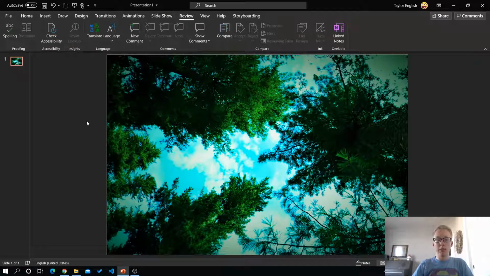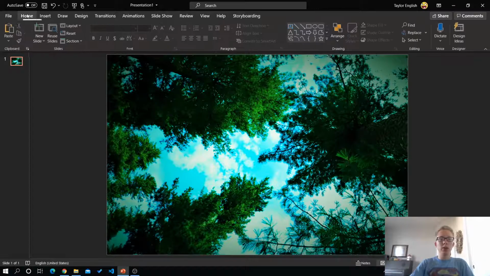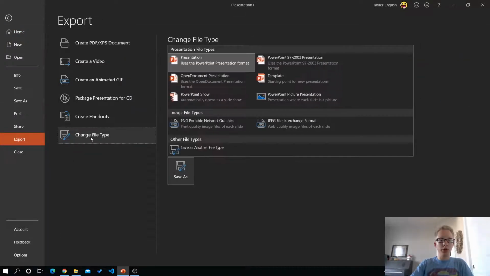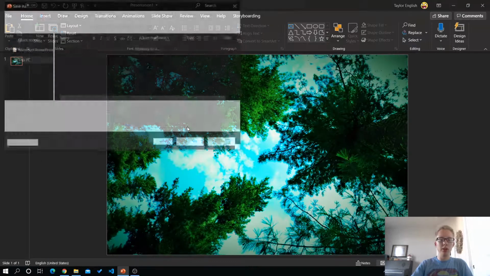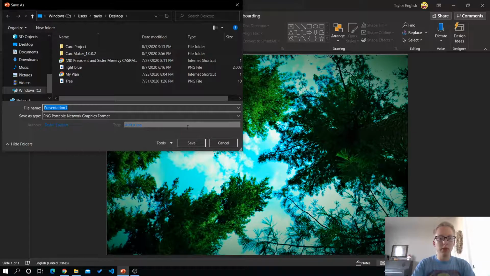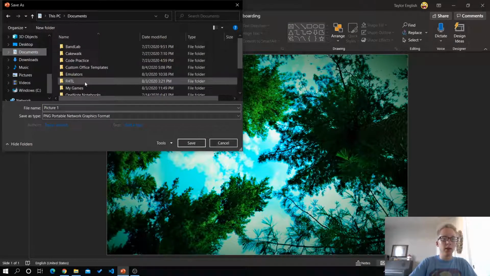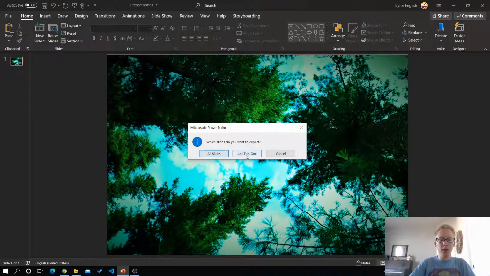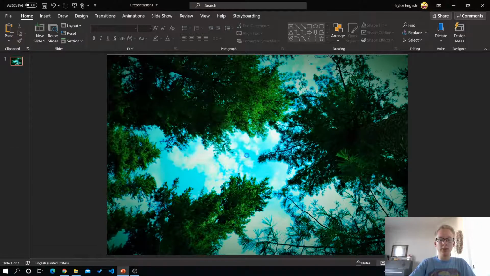And if you want to learn about how to change slide size in pixels, then click up here to watch one of my other videos. But let me show you what it looks like when I try to export here. So if I click export, change file type, and double click on a PNG, let me just call this picture 1, and I will save it right here. And we'll just say we just want this slide.